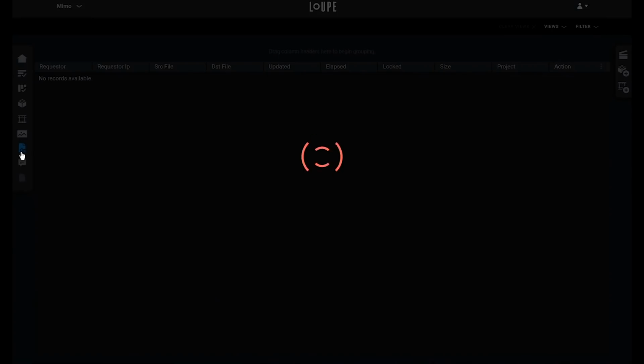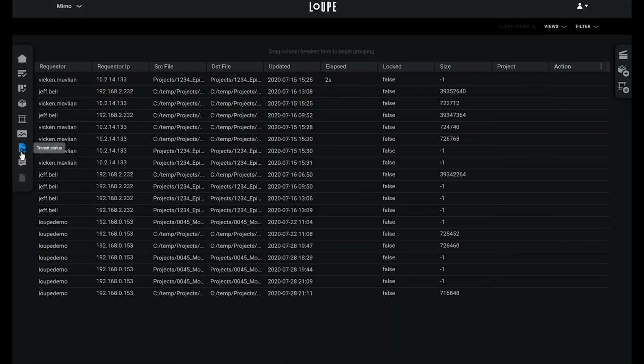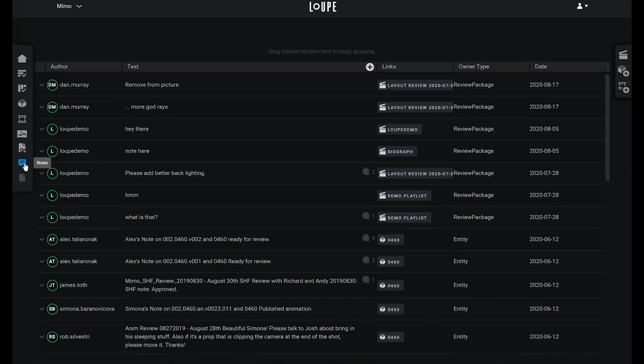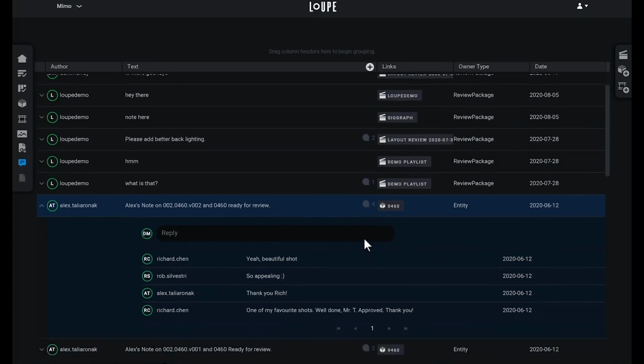The transit status list view shows the details of your file data transfers up and down between AWS S3 storage and your various users' local project storage workspace. The notes page displays any notes that could be attached to assets, shots, playlists, or review sessions. You can also see replies and conversation history here.